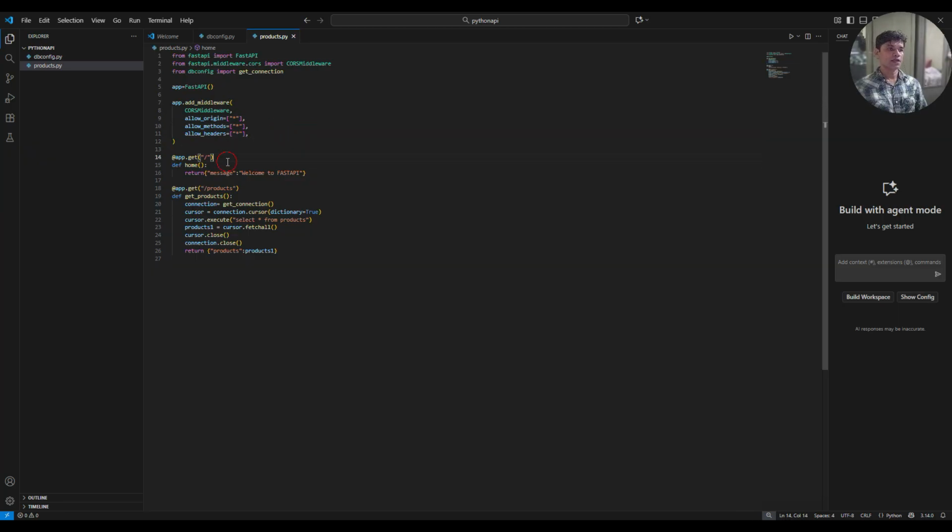Thereafter we specify a get function, that is app.get, and the root of your API. Root of the API is slash, so we specify slash as the root. We define a function as def home and we just return a message over here. Next we have to fetch from the database, so we give the path as slash products and def get_products, that is my function name.